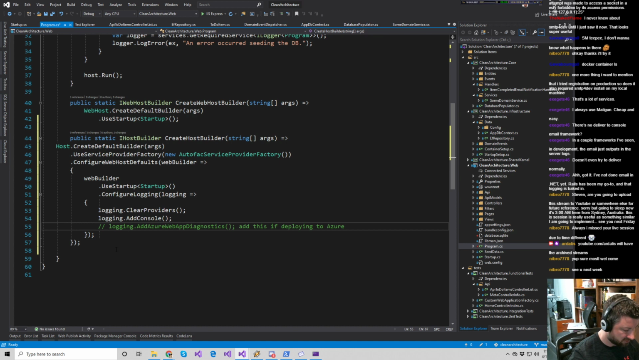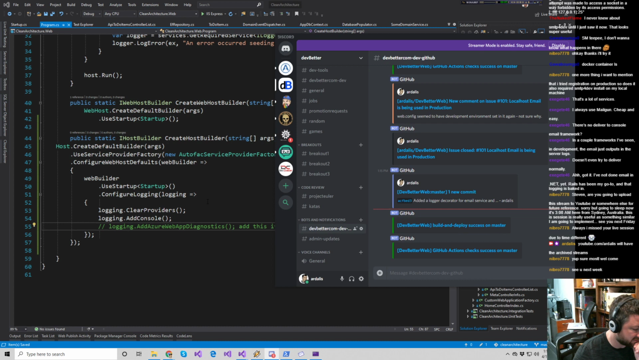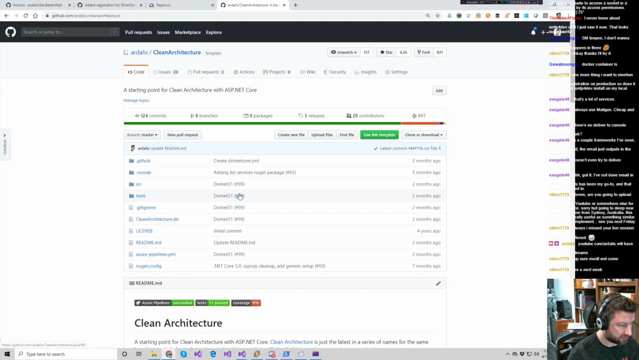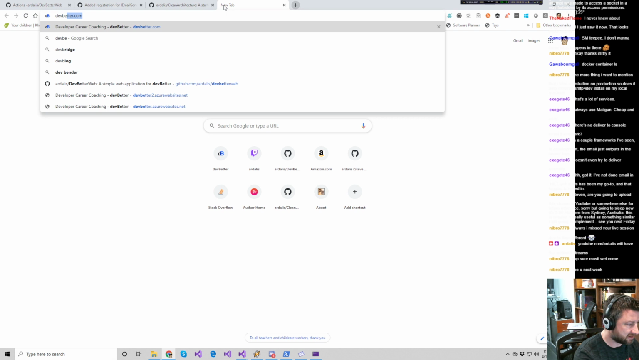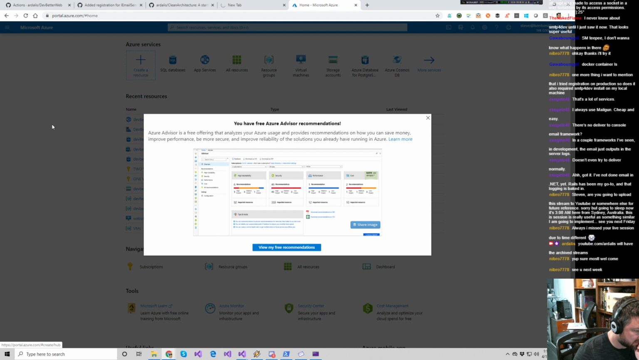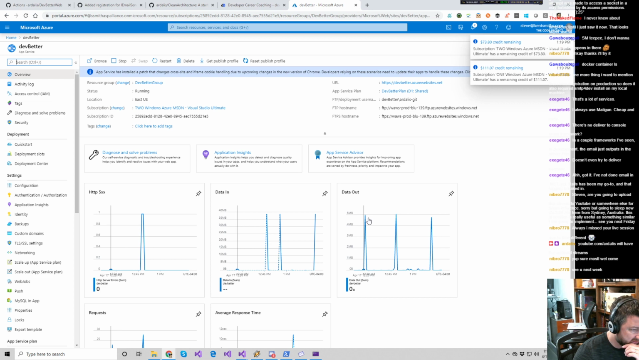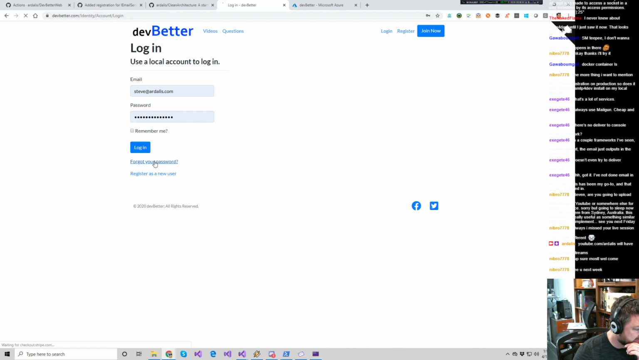All right, now this finished up, so let's go verify we're all set now with logging in production. I don't need a paper cut anymore. Let's go to devbetter.com and just make sure it doesn't blow up, but let's also go to the Azure portal. Okay, no, go away. Let's go to DevBetter. This is my web app. Let's just load it up. We're going to say we forgot our password for me, and I want to see the log output for this.